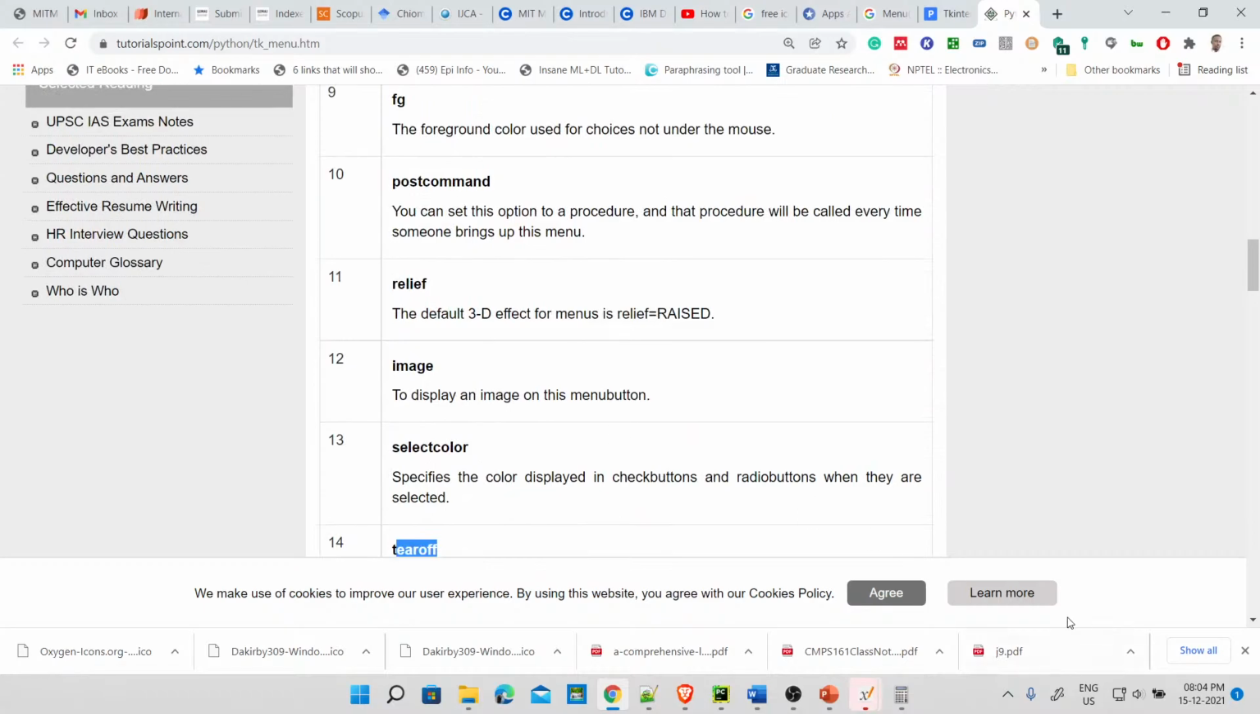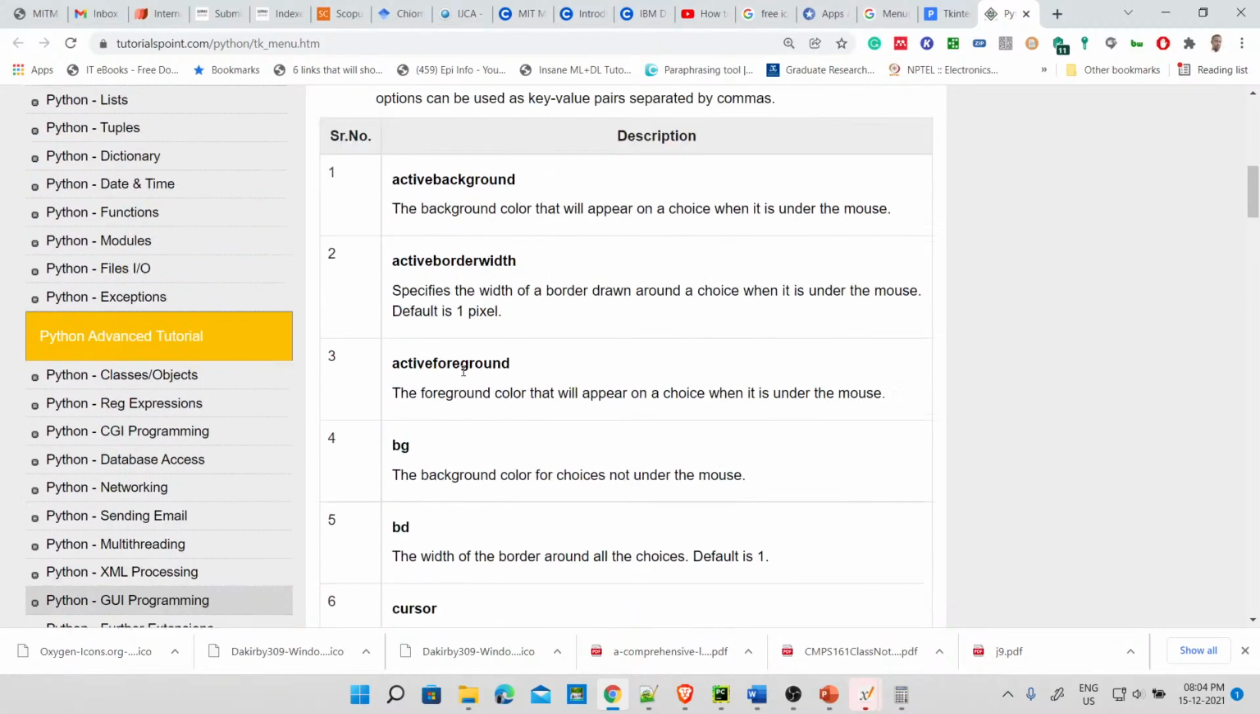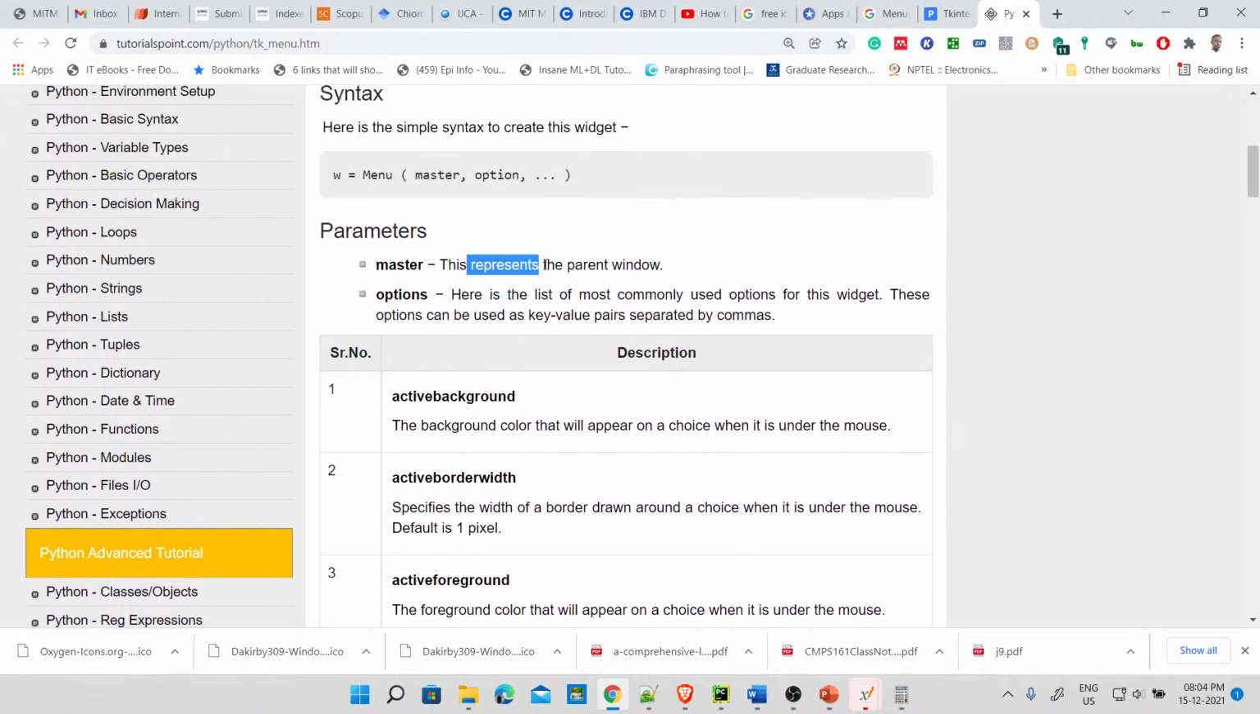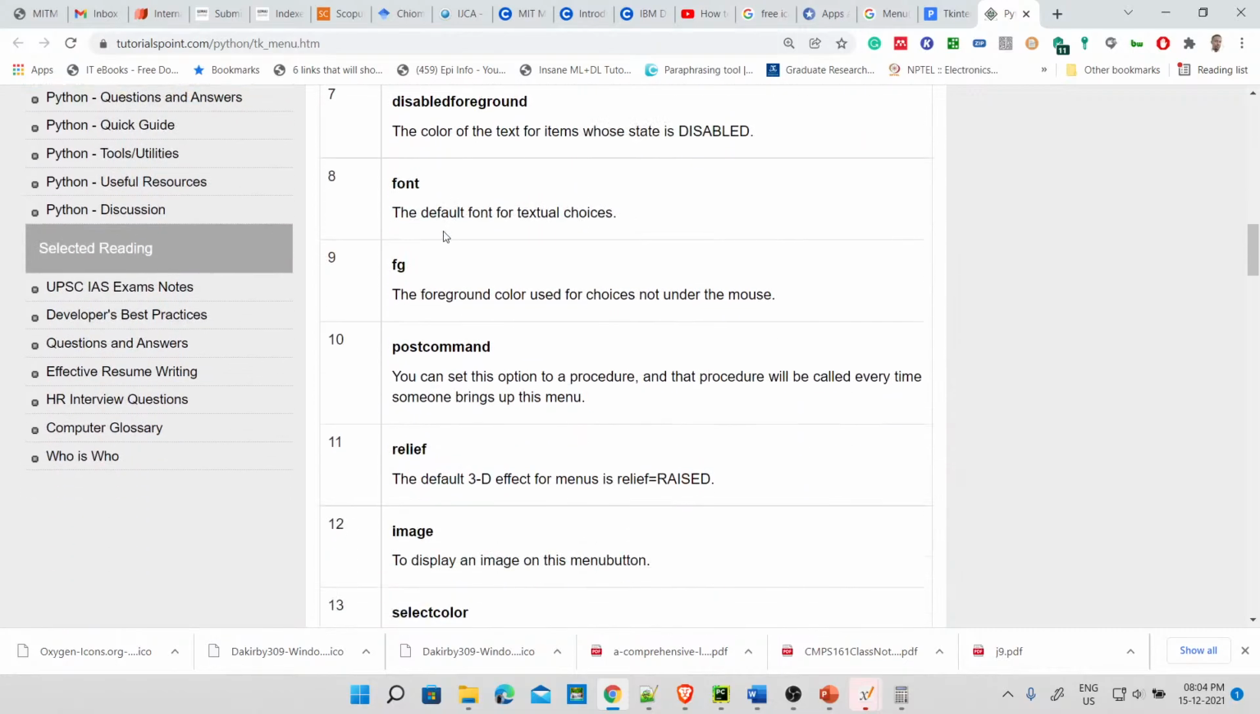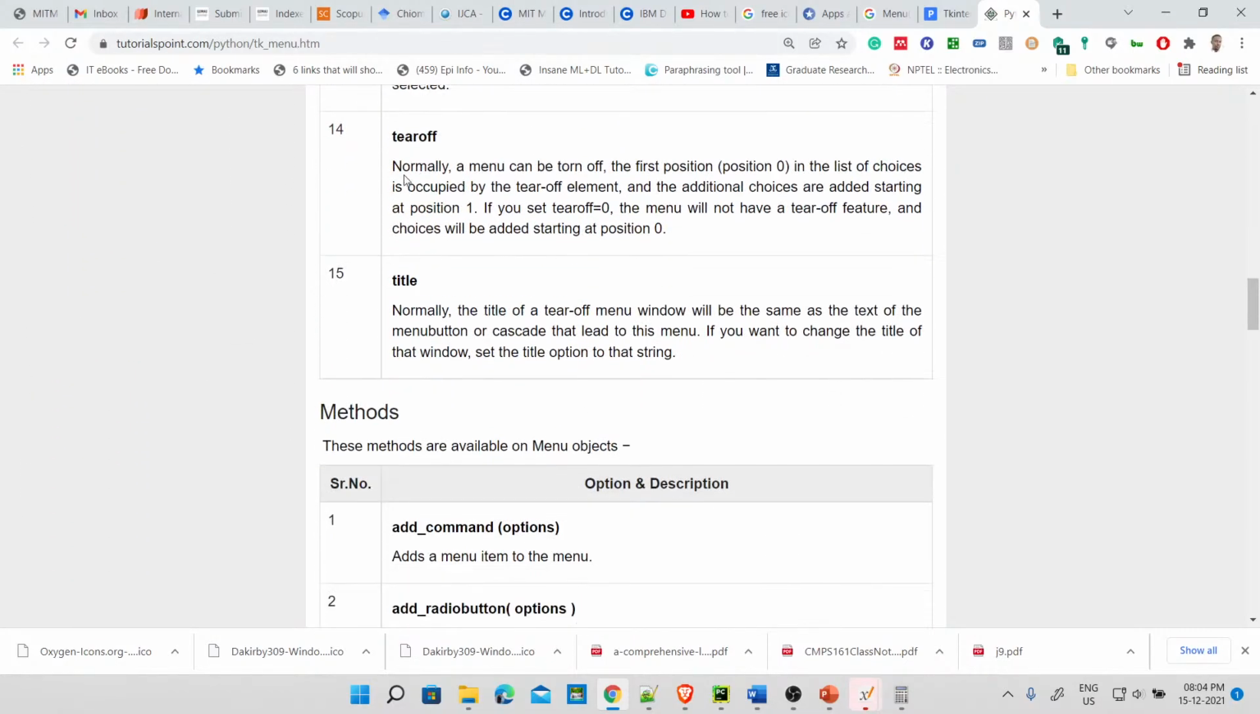So these are all the other parameters that go into it. Master represents the parent window. Options are a list of all the options that you can use with the widget. Active background and stuff. Background color we can put, border, cursor, fonts, everything. But what interests me was this. A normal menu can be torn off at the first position 0 in the list of choices, and this is the tearoff element. Additional choices can also be added. Now, if tearoff is set to 0, the menu will not have a tearoff feature, and the choices will be added starting from position 0. You got the point? So that is why we needed this.